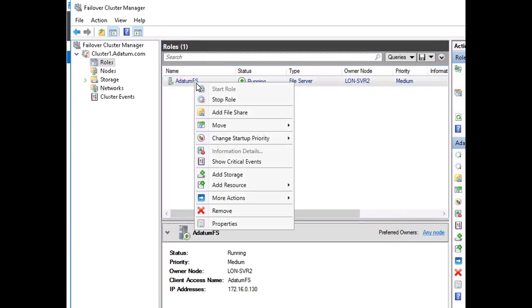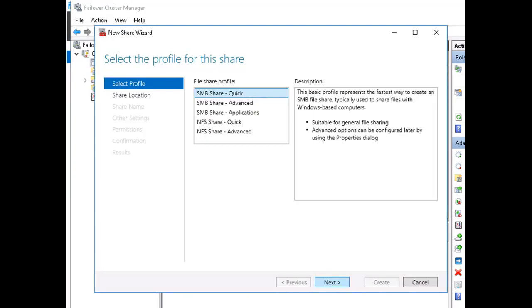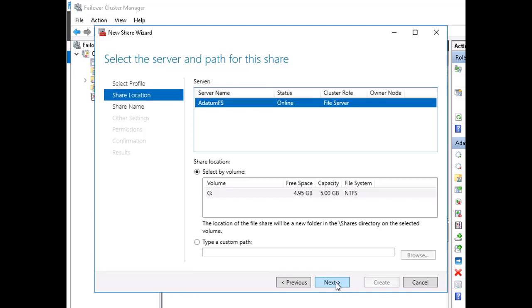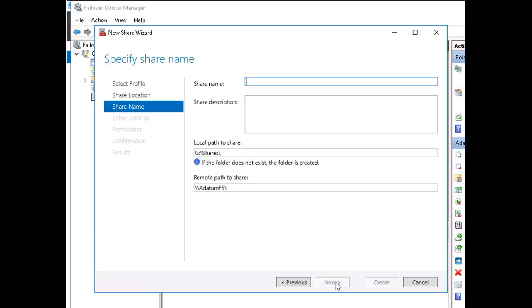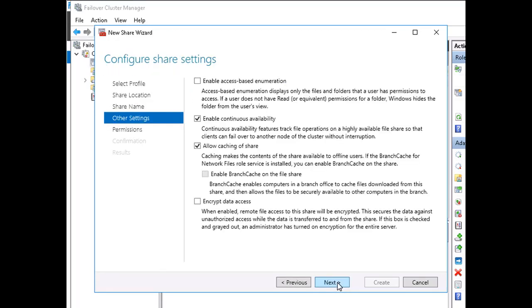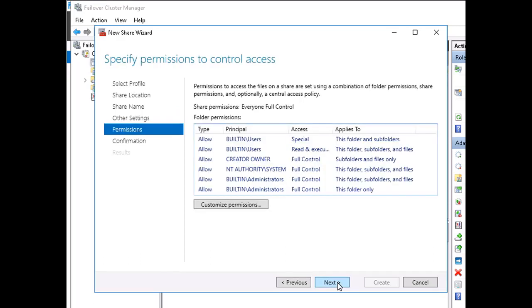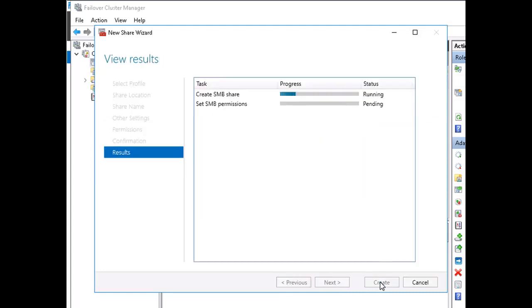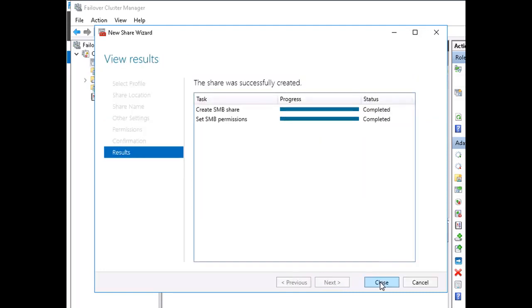Another thing you can do if you right-click the ADatum FS role is to add a file share. And I'll add an SMB quick file share, which is suitable for general file sharing. I'll take the defaults for server and path and give my share a name, docs. You've probably seen the new share wizard, so I'm going through this pretty quickly. I'll take the defaults for share settings and permissions, confirm my choices, and create the share. So this is very cool that you can create the SMB share right from within the Failover Cluster Manager.